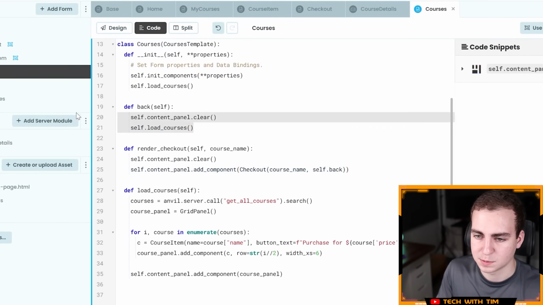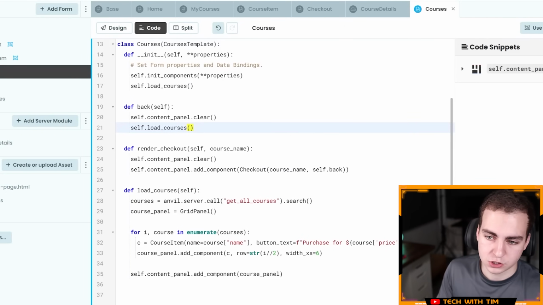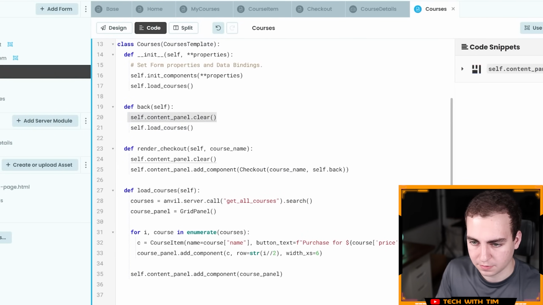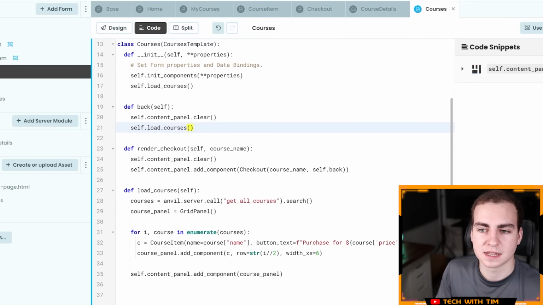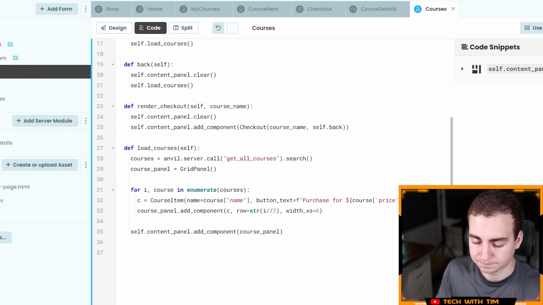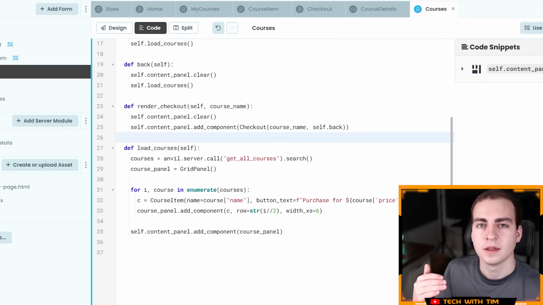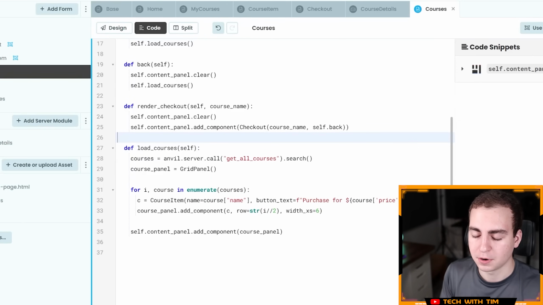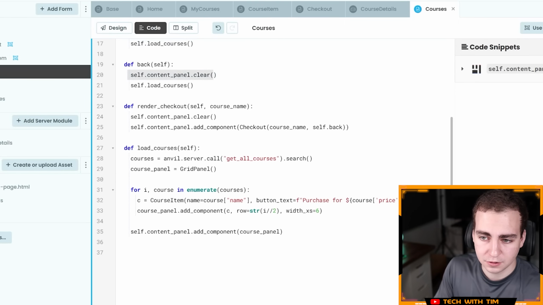What we've done is we've made this back button. Now what this function does is it's going to clear the content panel and then just reload the courses. The point of this is that from this component, from the courses component, we are actually going to be showing the checkout. So just like the base page shows the home page, the home page shows us the courses page, and the courses page now shows us the different individual courses. When we click an individual course, it's going to load the checkout from this component. And then if we want to unload the checkout, so go back to the courses page, we need to get rid of that from the screen. So we clear that from the content panel, and then we reload the courses on the screen.